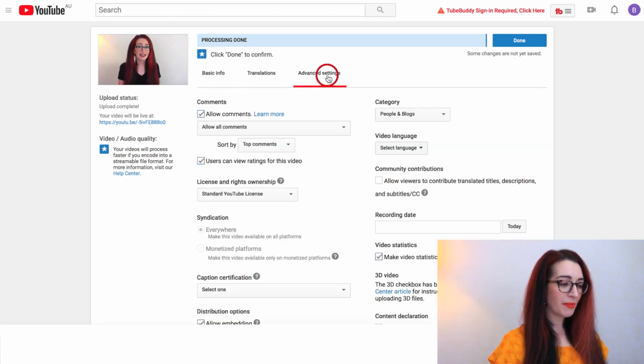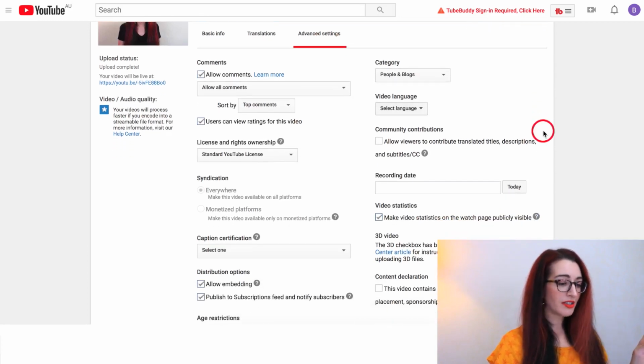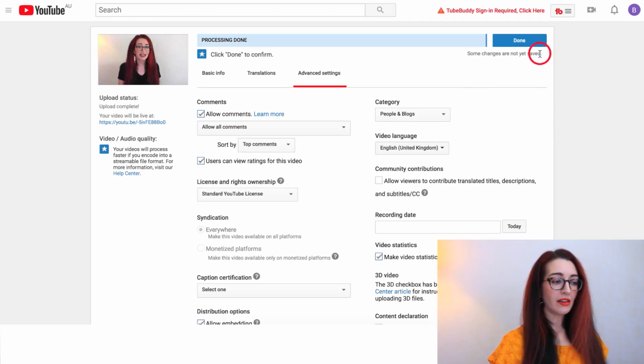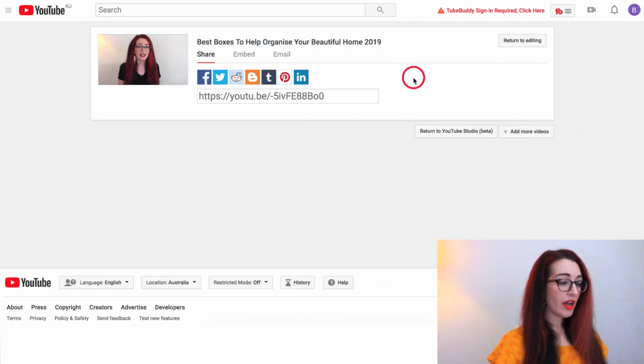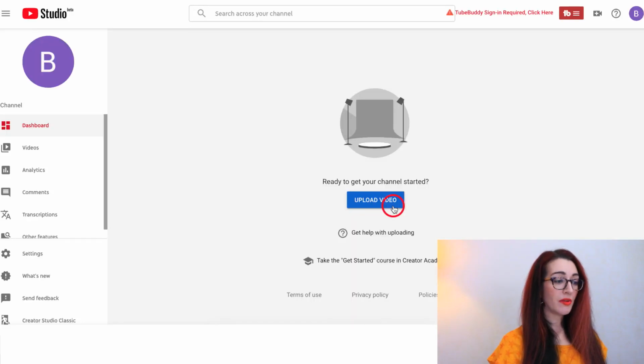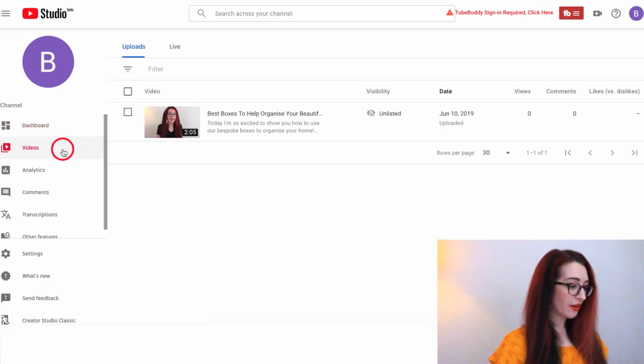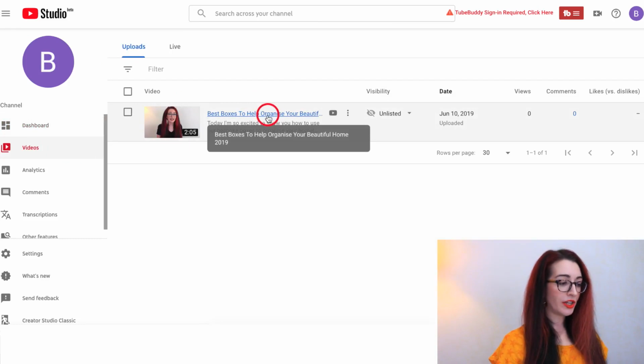Advanced settings up the top here. I highly recommend you just keep everything as is. When you are done, you hit the blue button, done. But what I've noticed here is that some of the stuff that we need is missing. I'm going to click on Return to Studio Beta because some of the really cool things that you need are in this part of YouTube. Click on Videos, click on your video link.